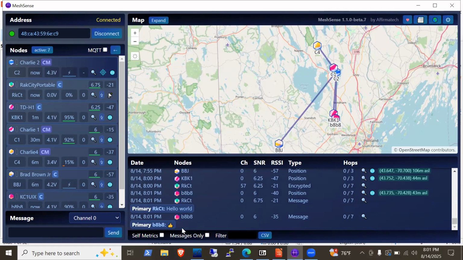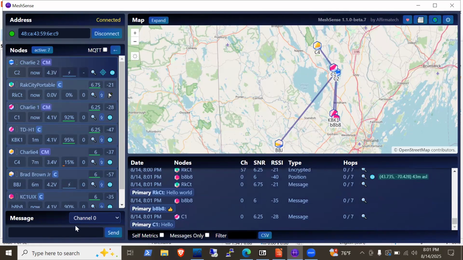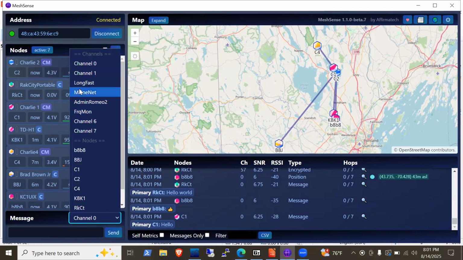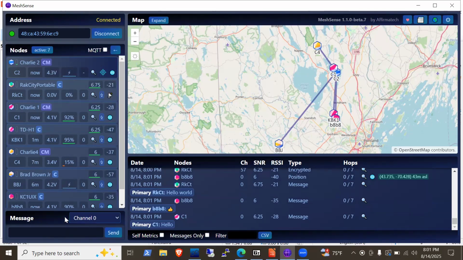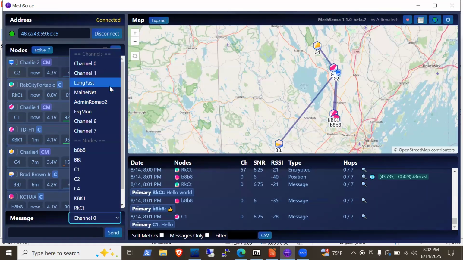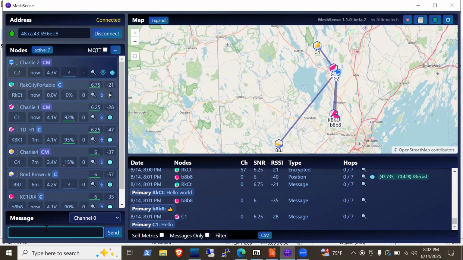From this interface, you can also talk on the network. Channel 0 is the LongFast default, so if we talk on here, everybody who uses Meshtastic is going to hear us. Whereas we have these other channels like our Maine Net and some other stuff we were testing with. If I message on this FRQ Mon channel, no one's going to hear that because that's a private channel that only I have the keys to.